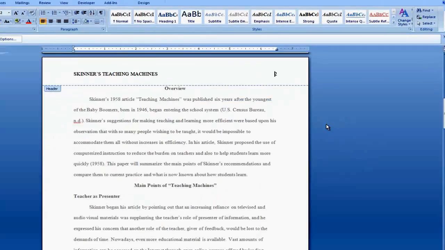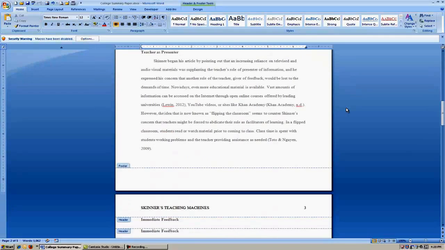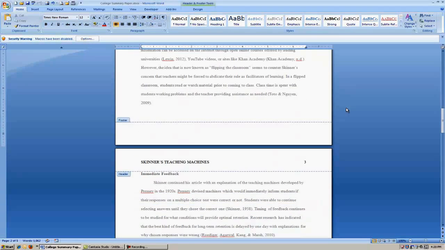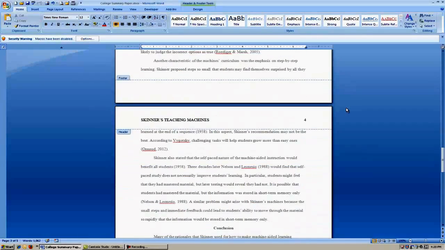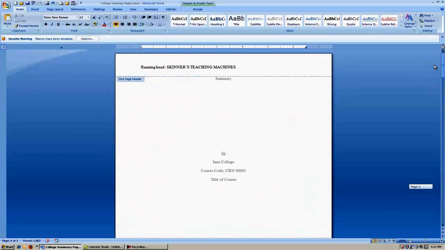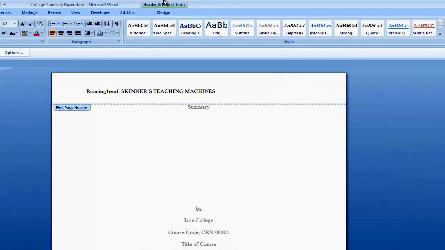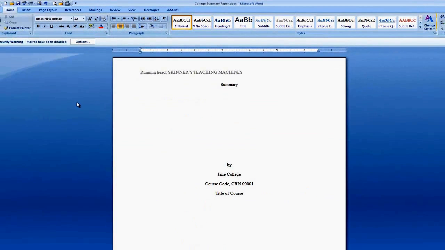So let's check and make sure that everything else looks the way that we want it to be. Yes. Moving on. Yes. Yes. Okay, let's double check that nothing happened to our first section. No, that's exactly the way we want it to be. No page number over here. Great. We can go back into the header and footer tools, close our header and footer, and save this puppy. That's how you do it. Easy.